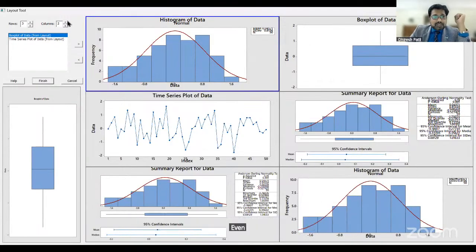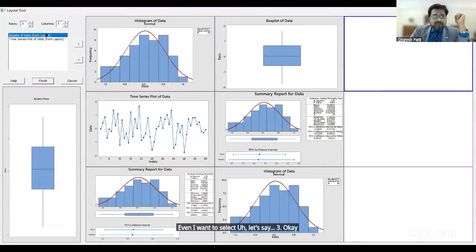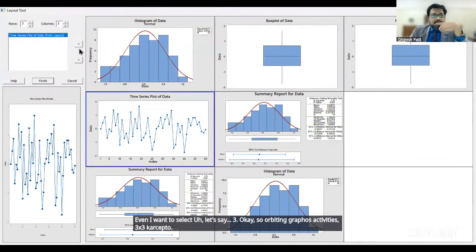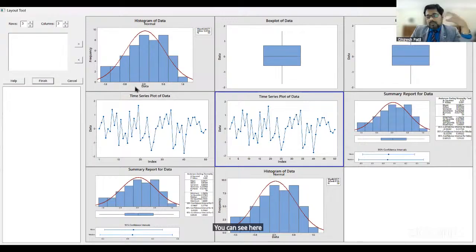Even I want to select, let's say 3. Okay, तो और भी 3 ग्राफ आ सकते हैं इसमें. यहाँ पे देखिए मैं 3 by 3 कर सकता हूँ. So you can see here. So in one shot, I can select multiple graphs in this.